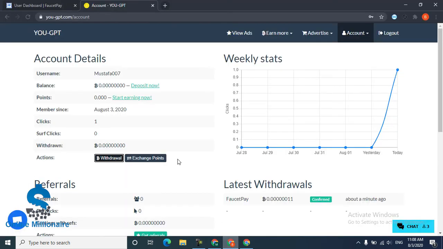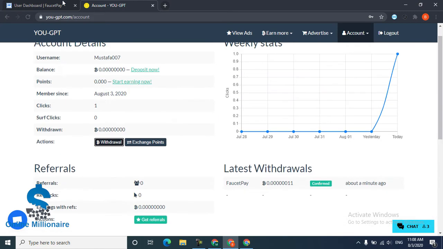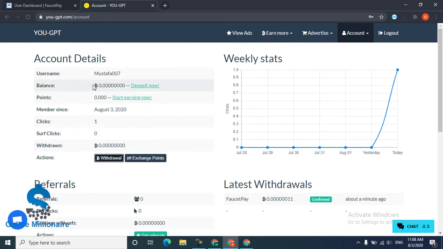This is the website. The link is in the description, so check the link. If you have a FaucetPay account, you can log in and earn some coins from this account.